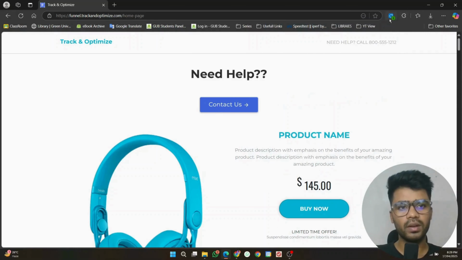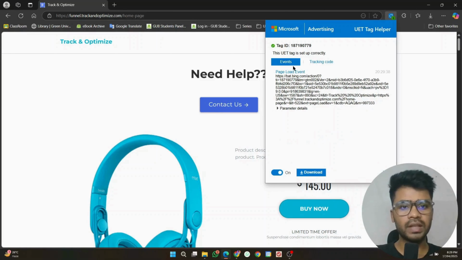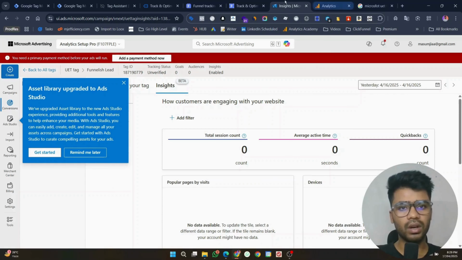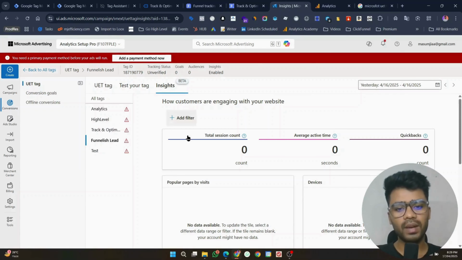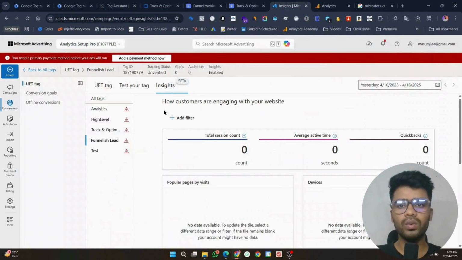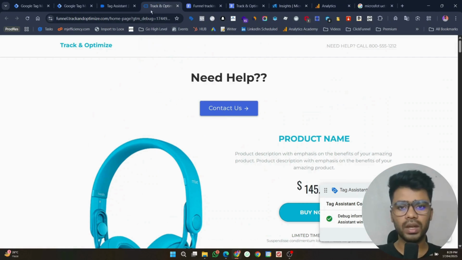You see, my tag helper has arrived. It is successfully working. The reason you are seeing it is not active here is that it is taking some time to show you the data, but the tag helper immediately fetches the data and shows it to you. So now let's go to the dashboard. Everything is working and you are good to go with your Microsoft UET tag. Now in the next video we will be seeing how to set up Bing Ads or Microsoft Ads conversion tracking. That's it for now.